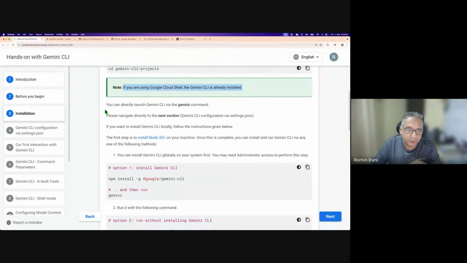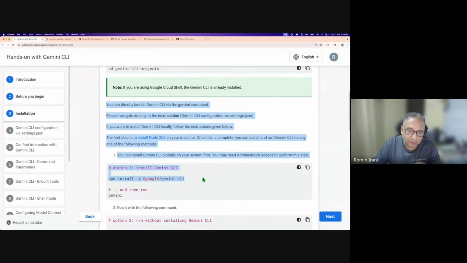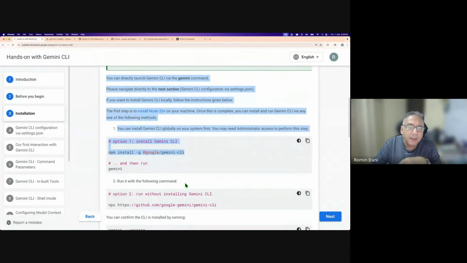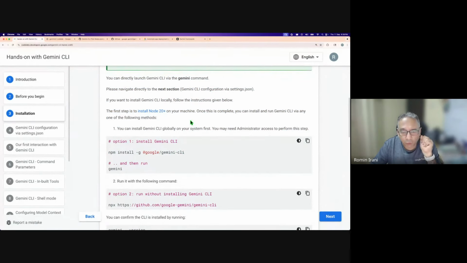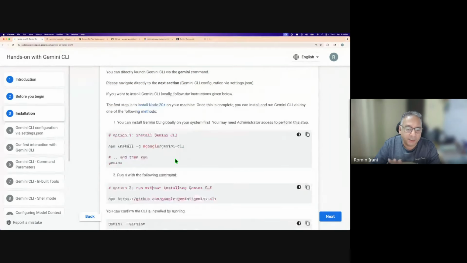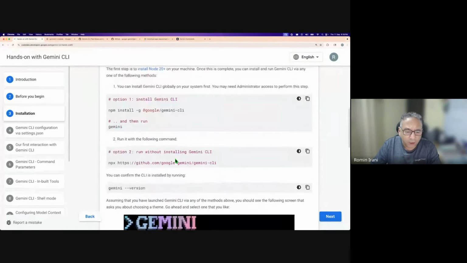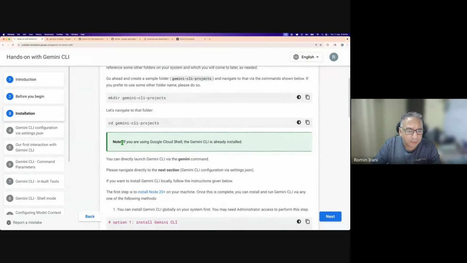Later on, the notes you see in this step are primarily in case you want to install it on your laptop or any other machine. Feel free to try it out. But for now, we are going to go with the fact that you've got your project set up, you're in the console, you've launched Google Cloud Shell, which means Gemini CLI is already installed. You might even see a banner on top that says try out Gemini CLI, which you may not have closed.